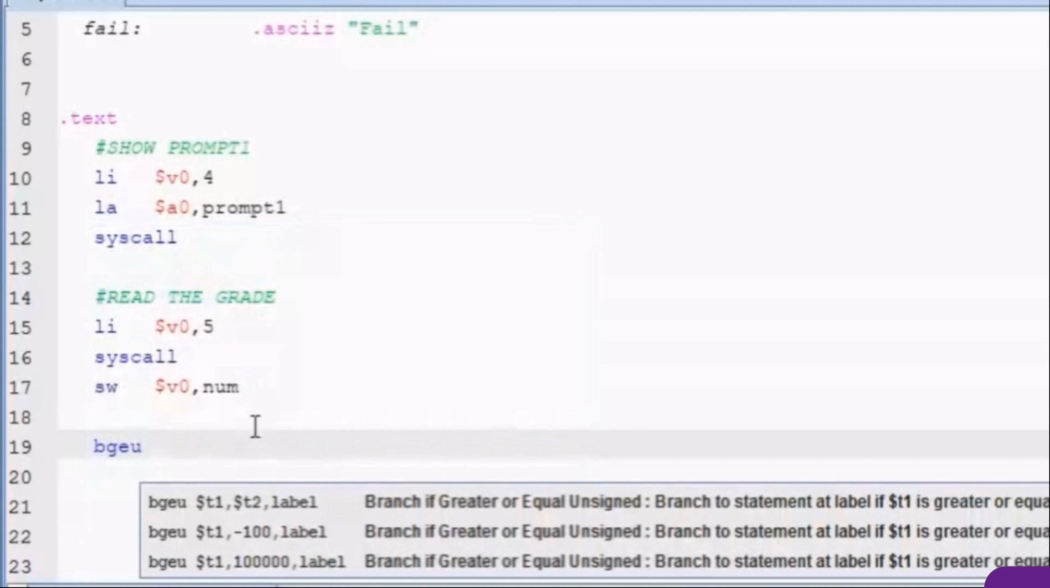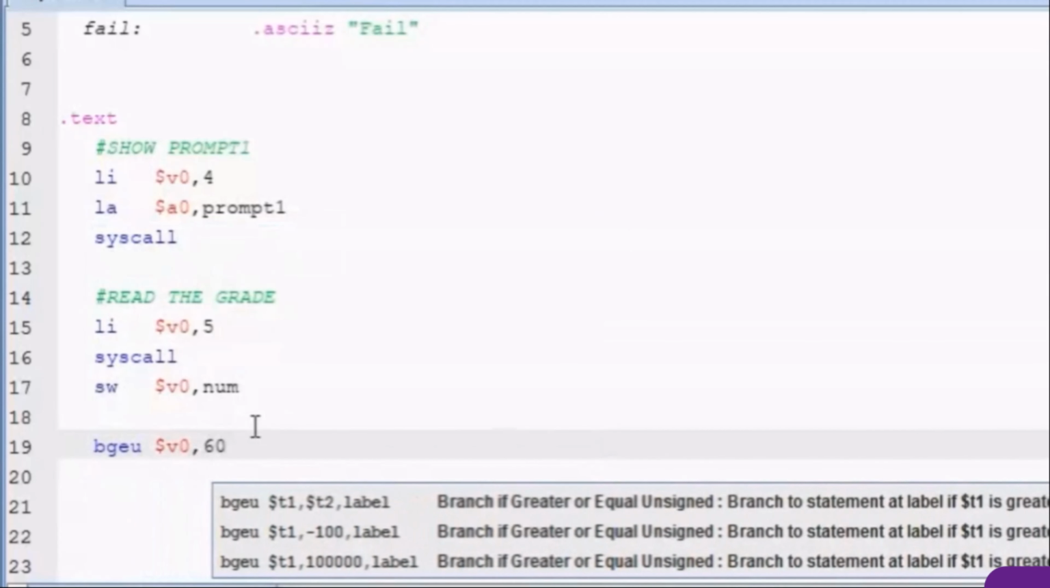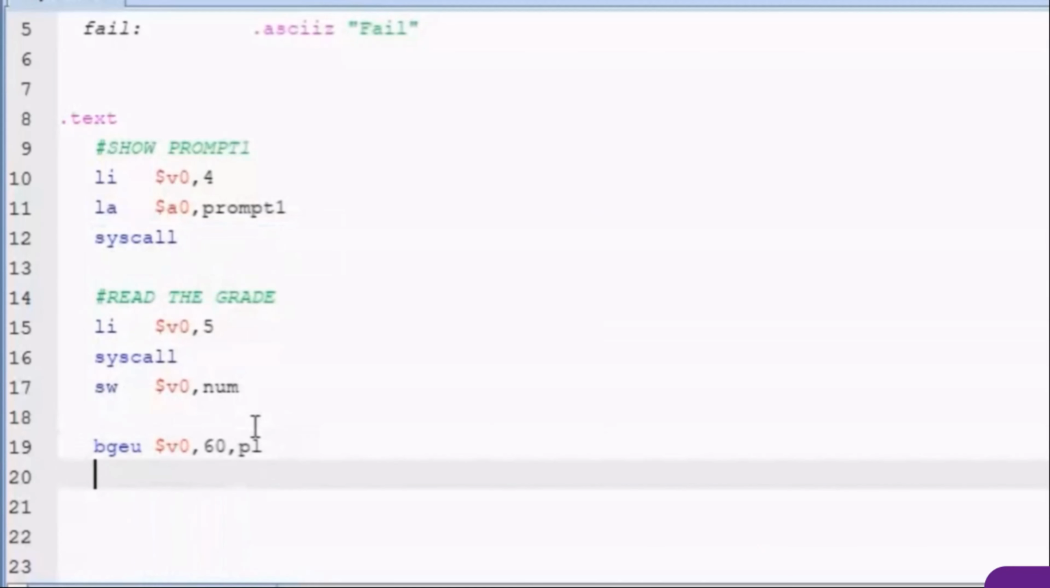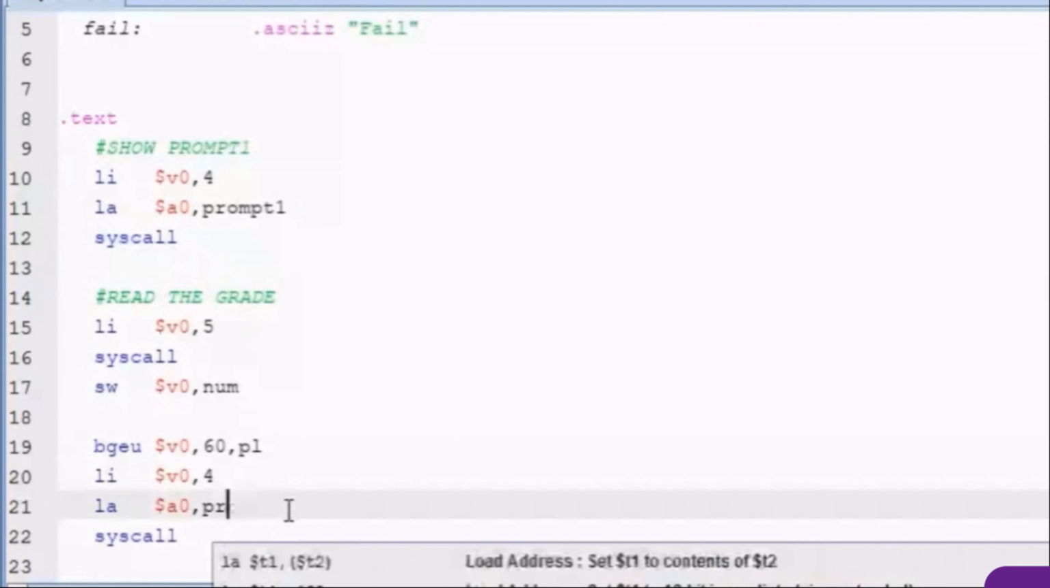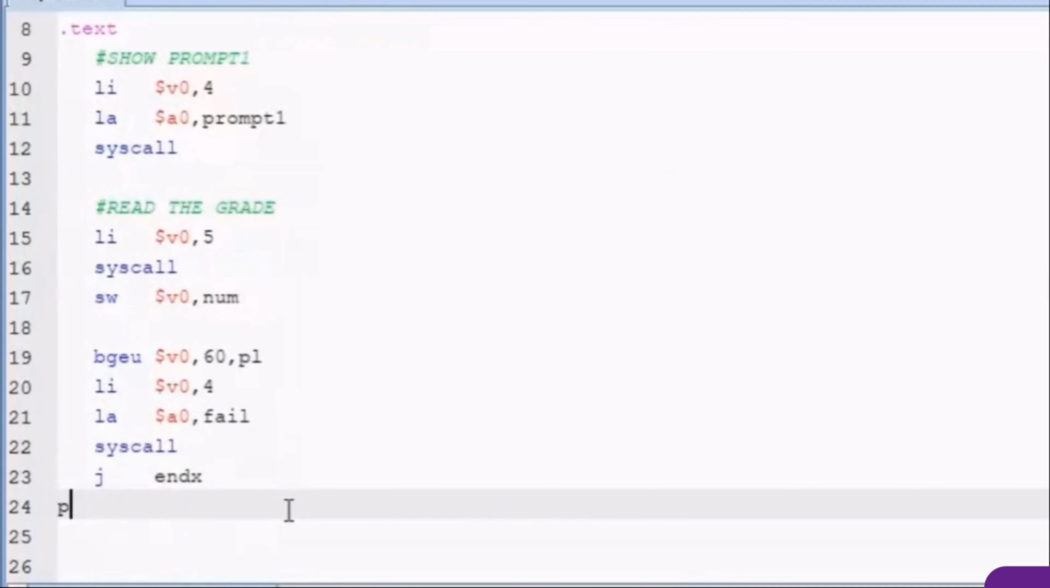Now we want to make a decision by using branch. We can check different types of conditions: branch if the number is greater or equal for the unsigned values. This is the branch that I want to use. If the number that is now inside $t0 is greater than or equal to 60, go to the pass label, otherwise we should print the message that the student failed the course.